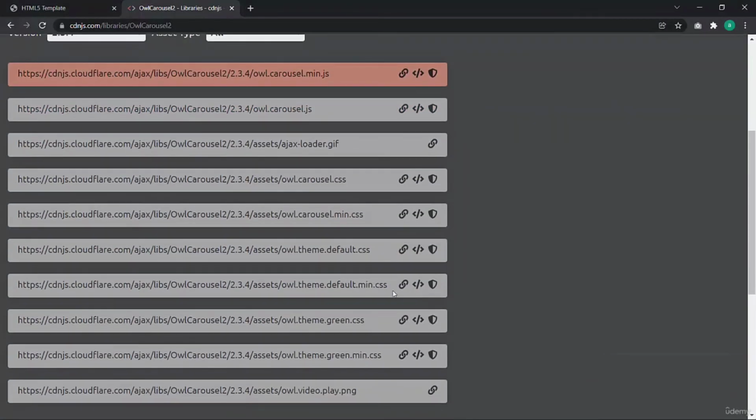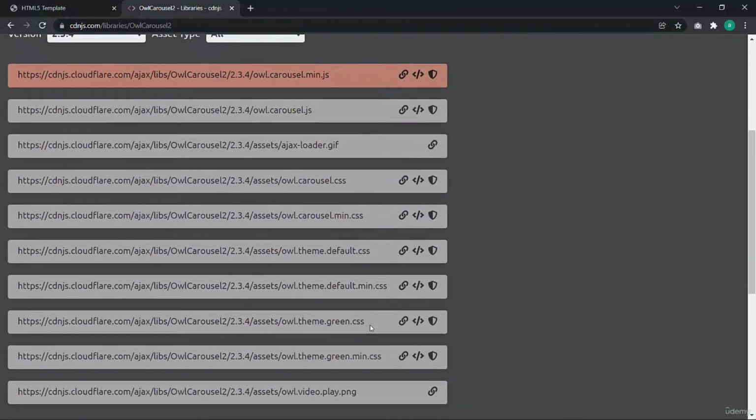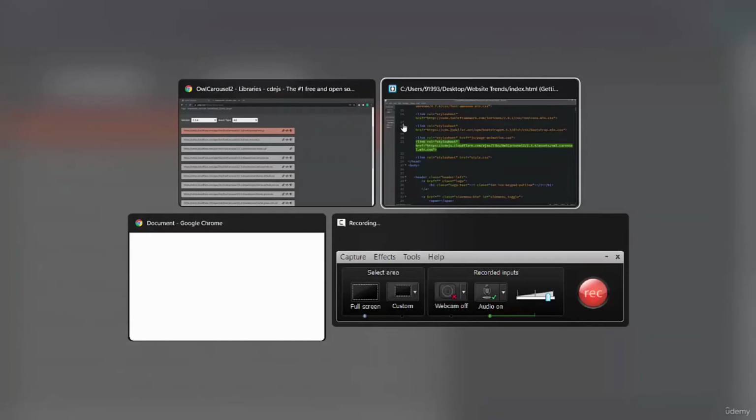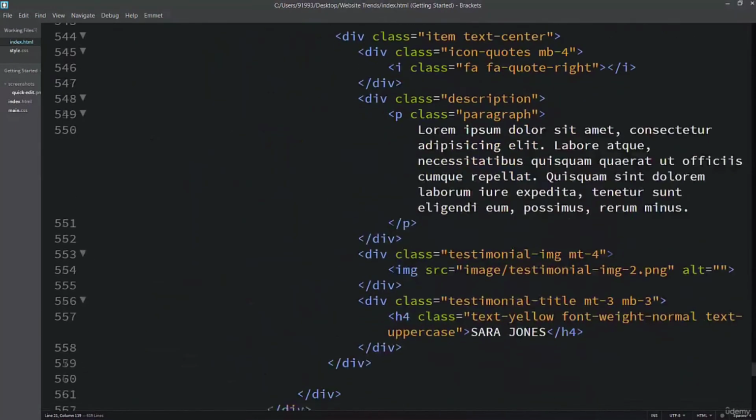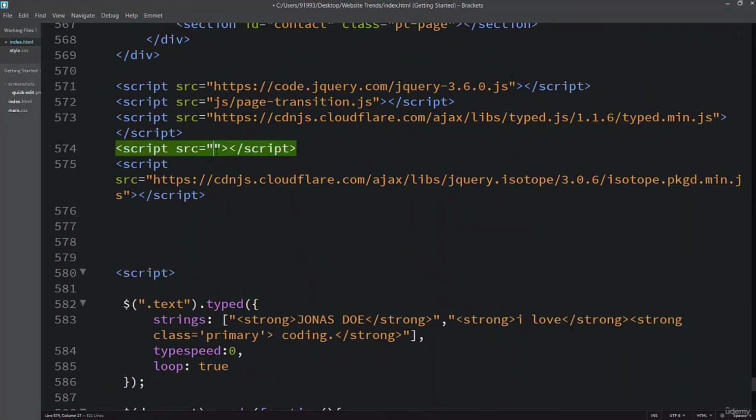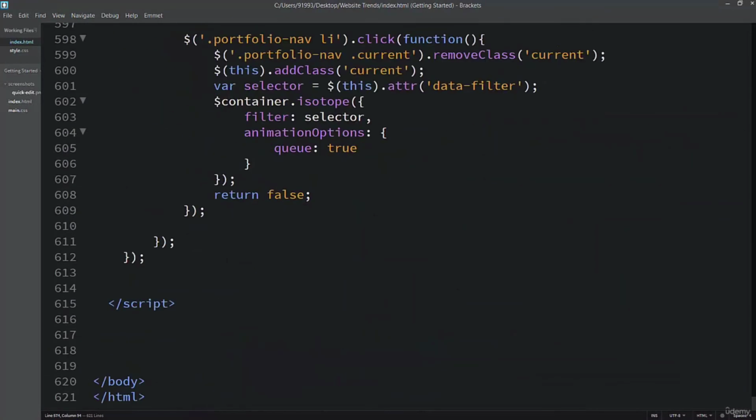So we have owl.carousel.min.js, just copying it. Going at the very bottom, there I'm linking it. I have already put it here, I'm just removing it from here and pasting it inside, like owl.carousel.min.js. Now I'll do some scripting here, then it will start working beautifully.